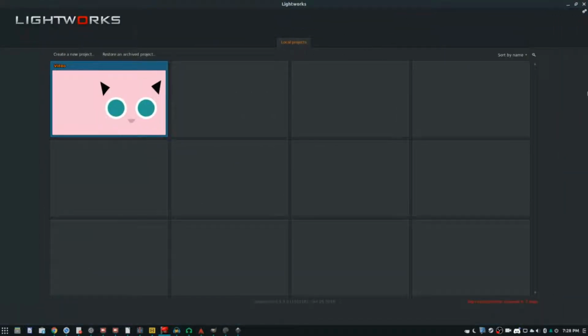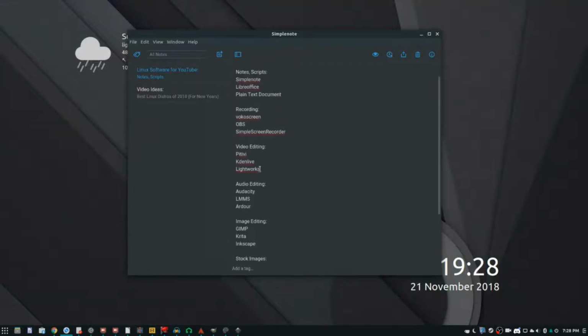Costs a little bit of money, but this is the most full-featured video editor on Linux right now, so yeah.